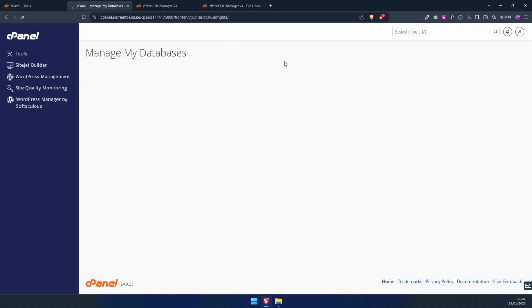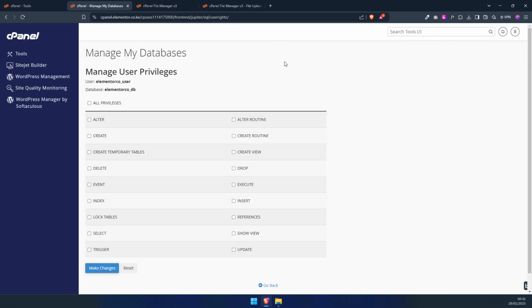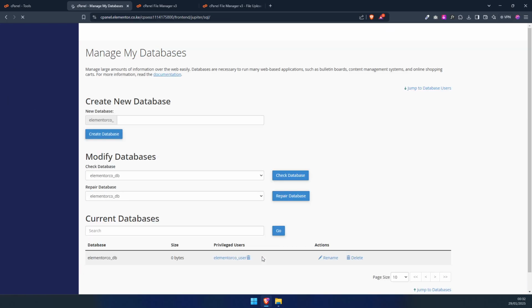Refresh this again. I say all privileges and I say make changes. So you find this user can access this database. Then I go back. There's a simpler way to do it.